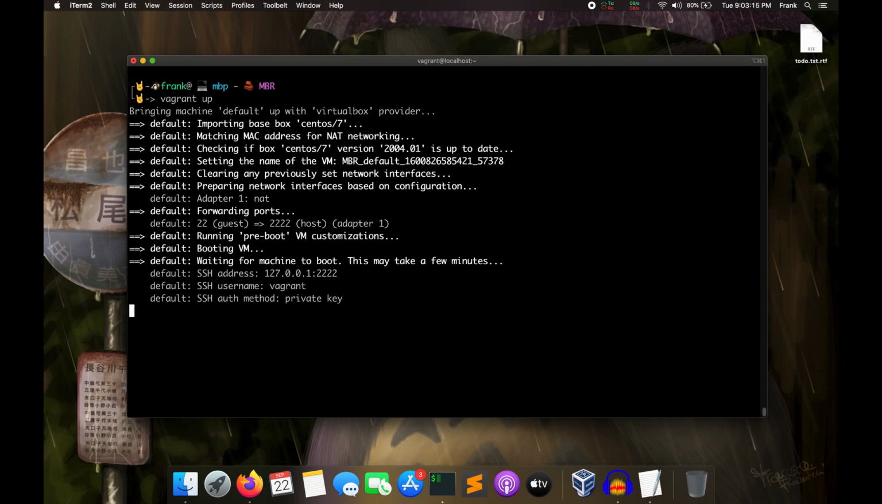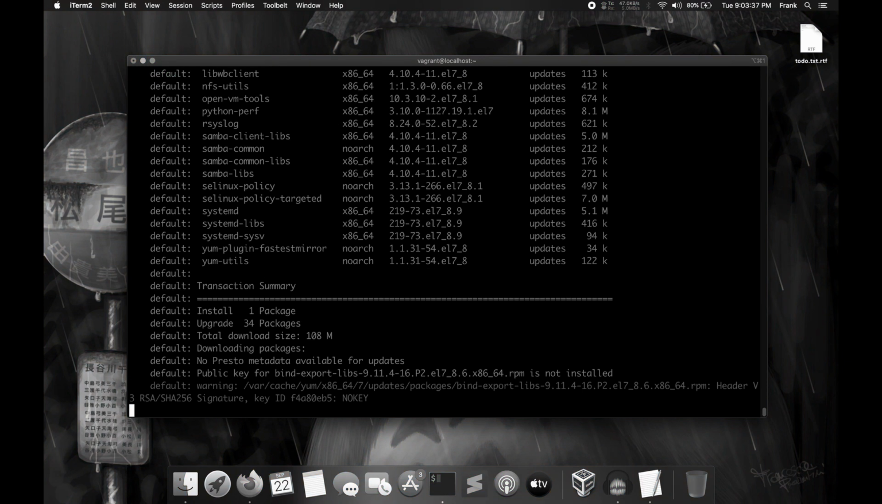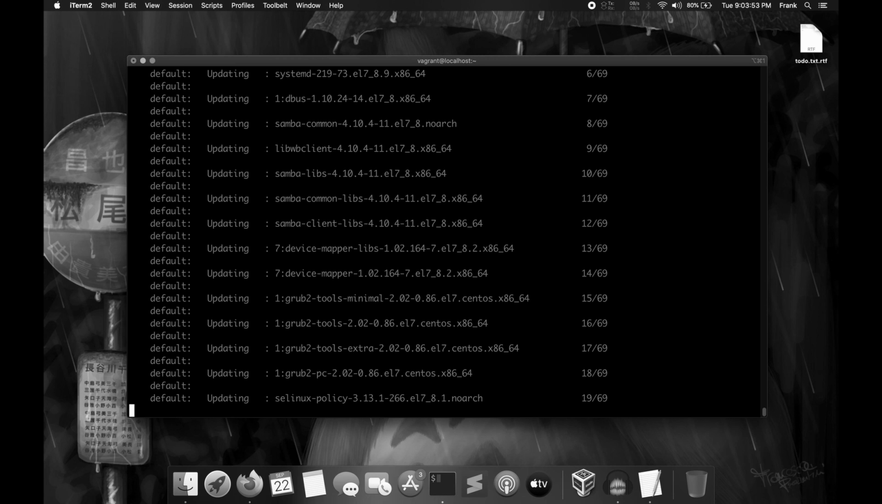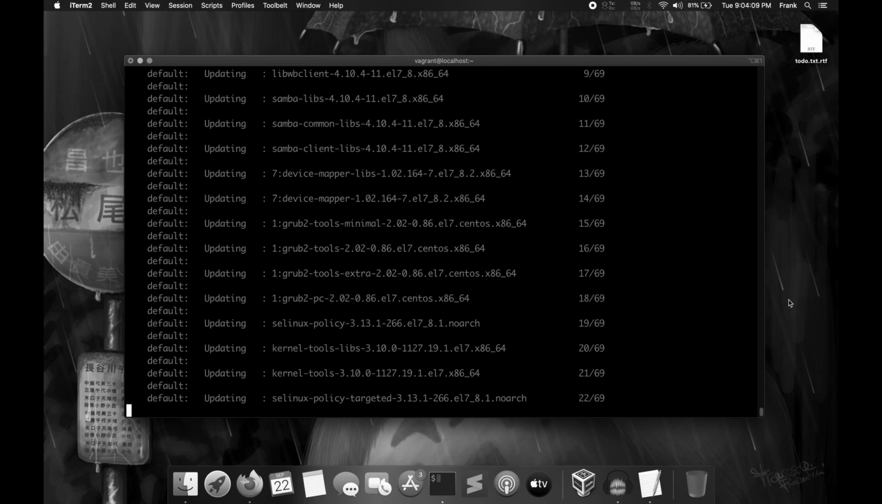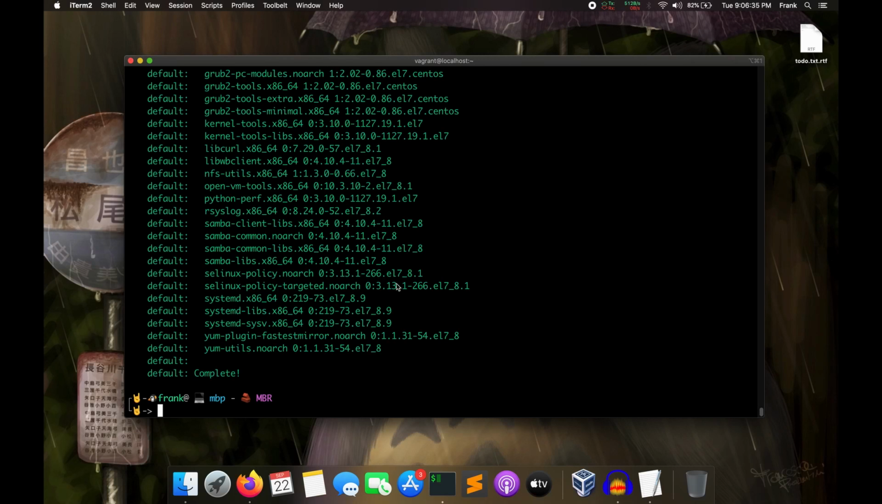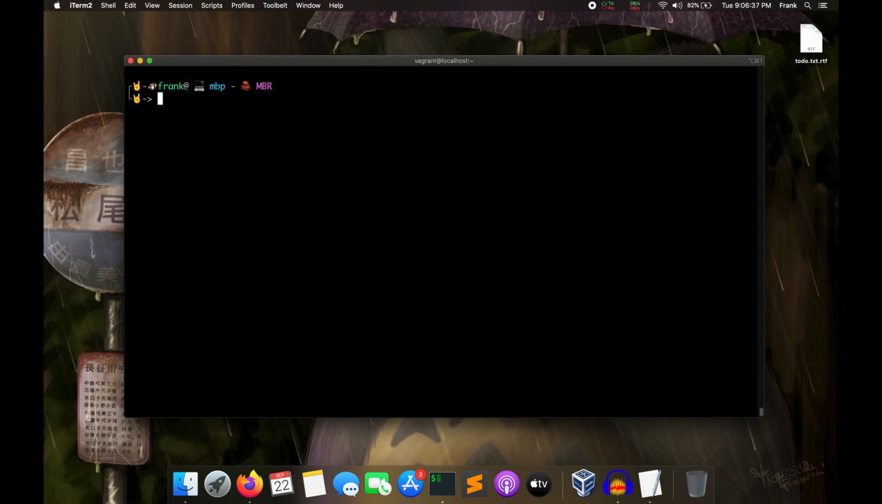Normally it's pretty quick. Sometimes when it goes through the package updates, it might take a bit, but I'll just go ahead and skip over to the VM already up and running. Updates finished running. At this point I have a virtual machine up and running, so I'm gonna go ahead and type in vagrant ssh to drop into the virtual machine.